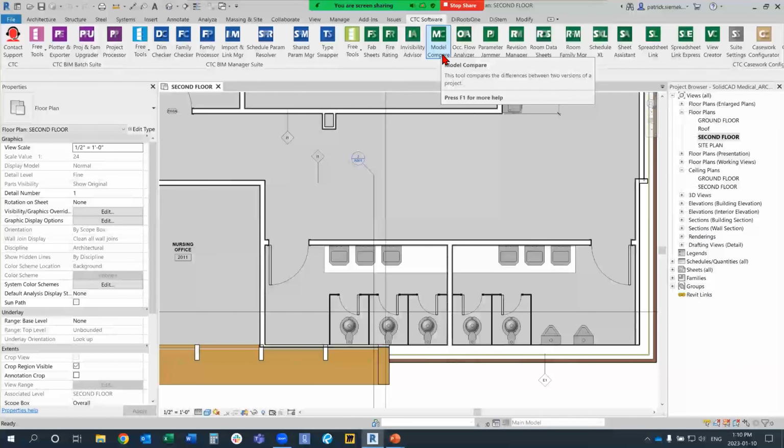What Model Compare will do is take snapshots of our projects at different times. Thinking about it, we had one model originally, and then say two weeks later, we have a new updated model, so we want to compare any changes that have been done. I'm going to select this Model Compare tool to initiate the function.